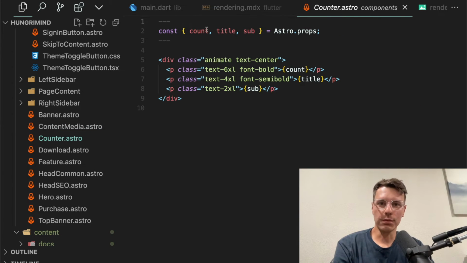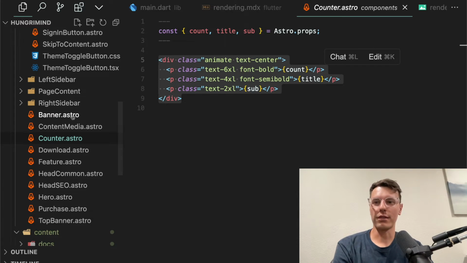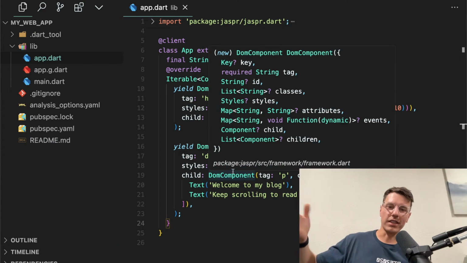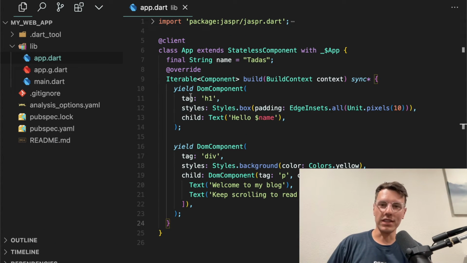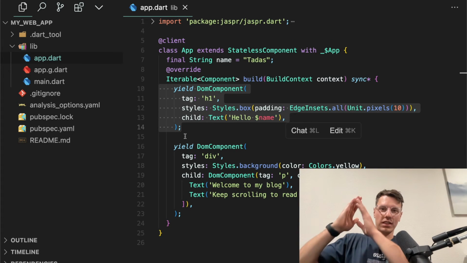Here's another example. You can pass in like variables like the count, title, and stuff, and you put it in the paragraph tag. And you can imagine as you build out your site, it's going to get more complex, and you're going to have so many of these DOM elements everywhere, taking up 4 lines of code every time, and then just a huge widget tree.